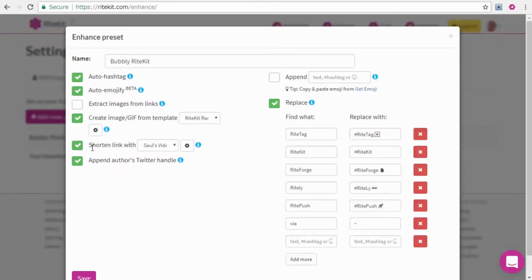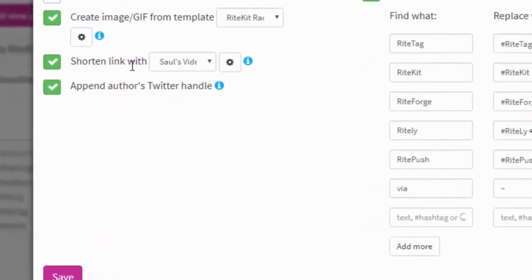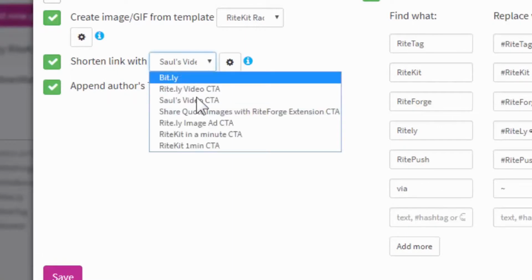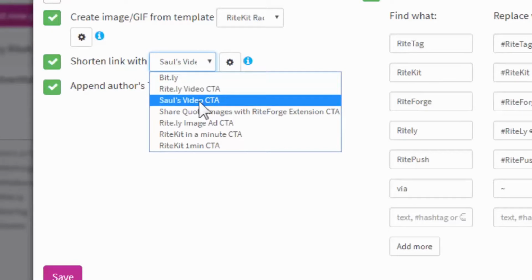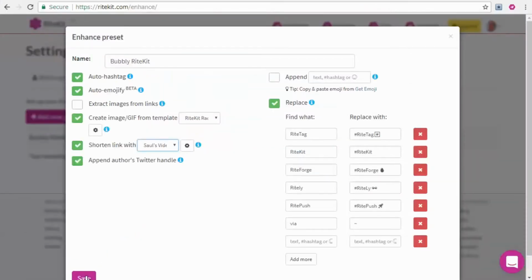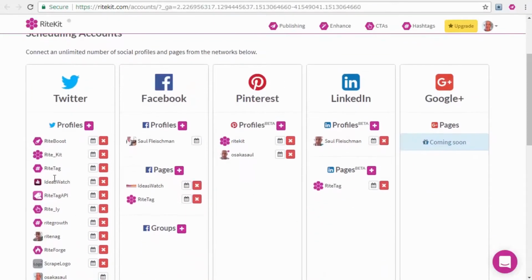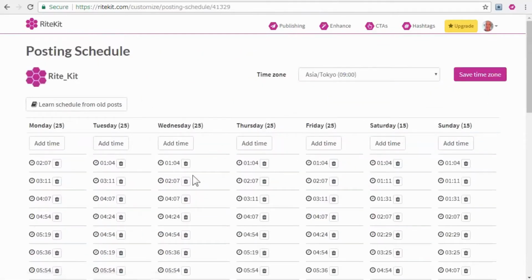You can also decide how URLs in your posts will be shortened, either with bit.ly or with one of your Writely CTAs. Remember to save. And you can set up your add to queue times, your posting schedule, by clicking on the calendar.